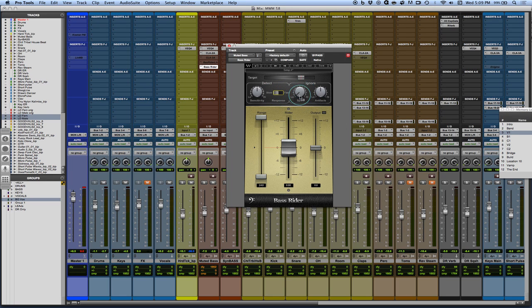The spill is specifically designed for working with mics on a bass amp where there may be bleed from other instruments into that bass mic that may cause the Bass Rider plugin to respond. So if you have a lot of bleed, say from drums, you would flip the setting up here to high.